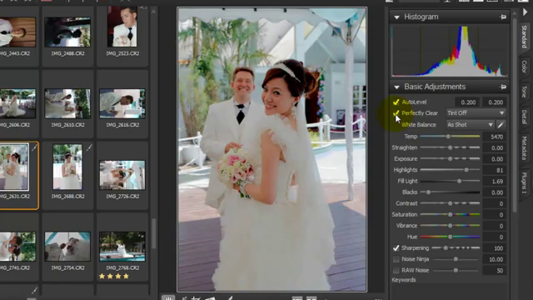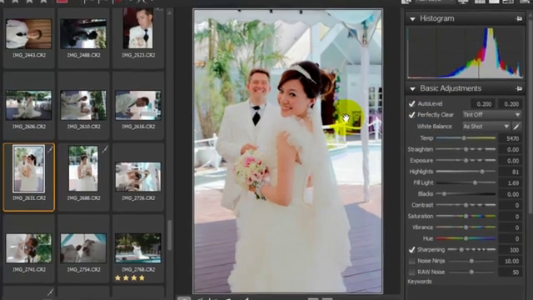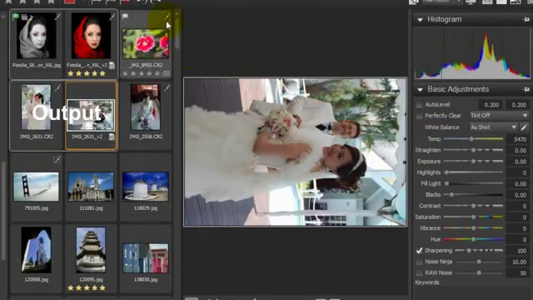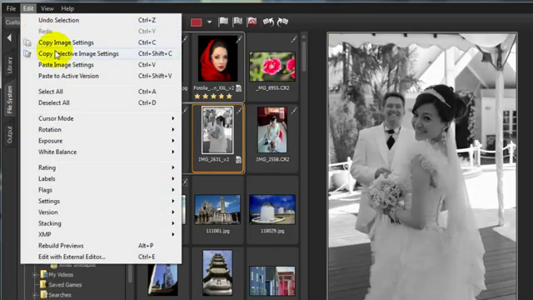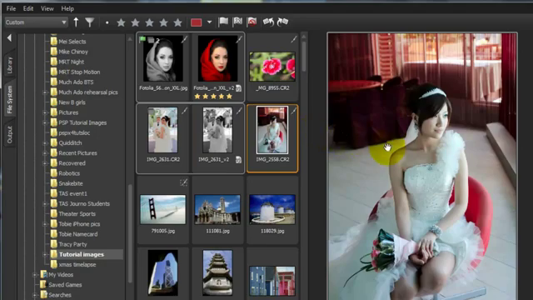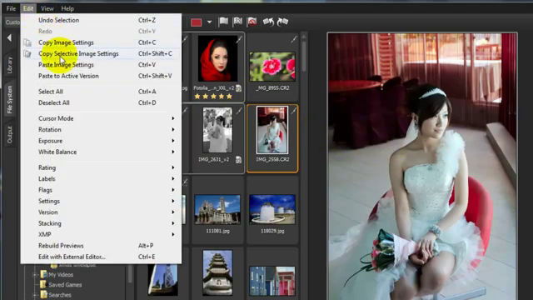So here you can notice that these versions are now grouped together. And you can also copy and paste settings from one image to another like this. Just copy, and then here paste. So all the changes you've made to the one image are now applied to the other one. Very simple, very easy.